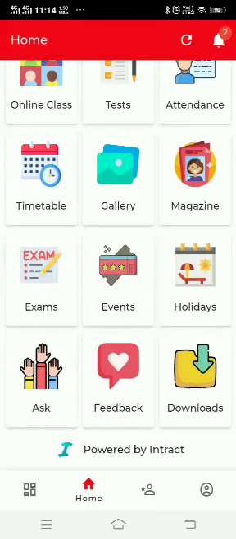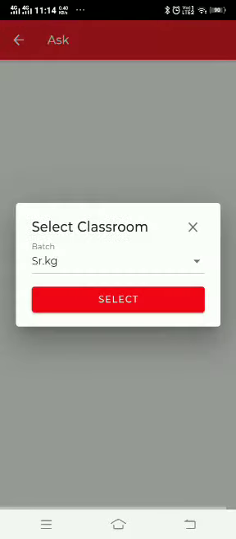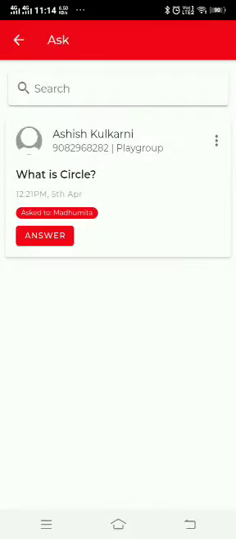If a student has any question regarding a subject, then they can ask on the ask feature on the app. You can check the questions asked by students on the same feature. Click on the ask feature and then select the classroom you want to check questions for. Here you can see all the questions.